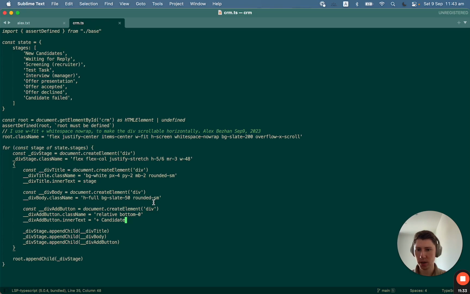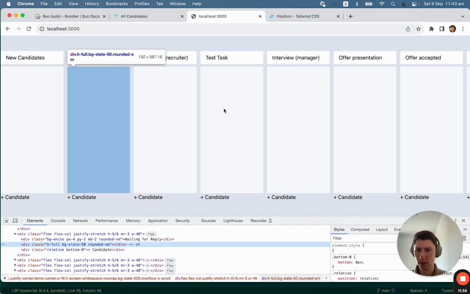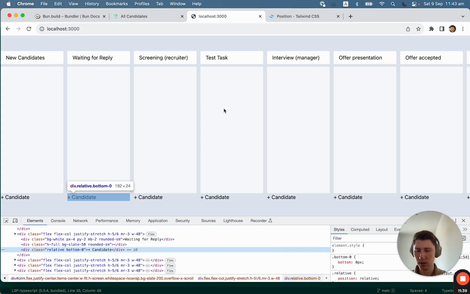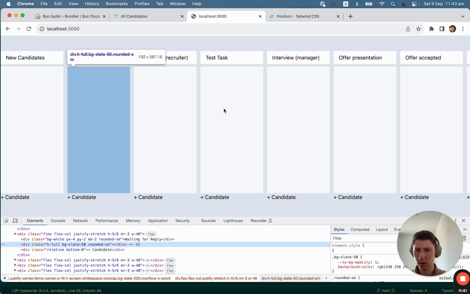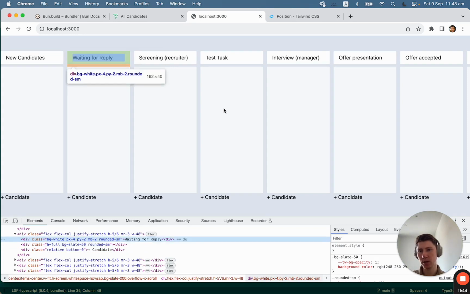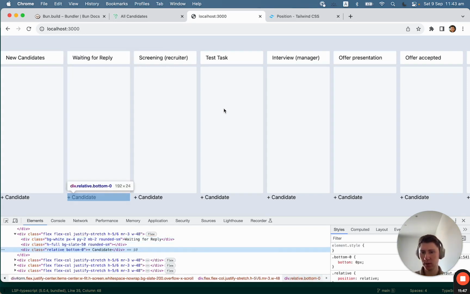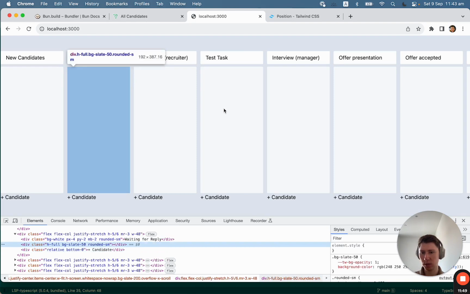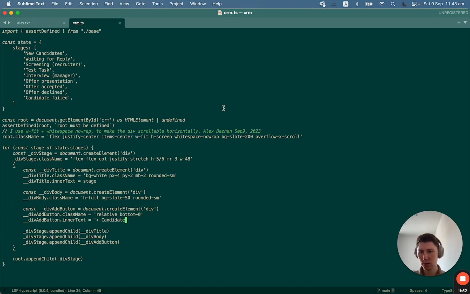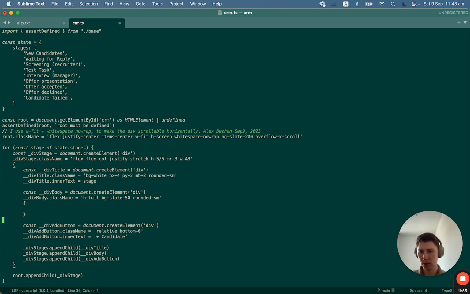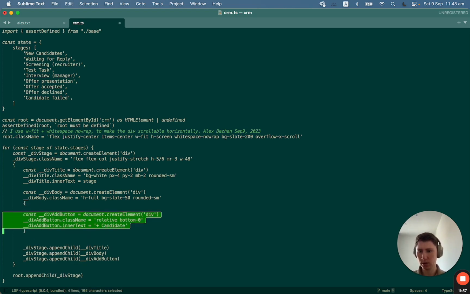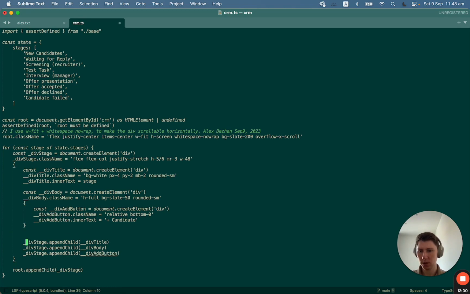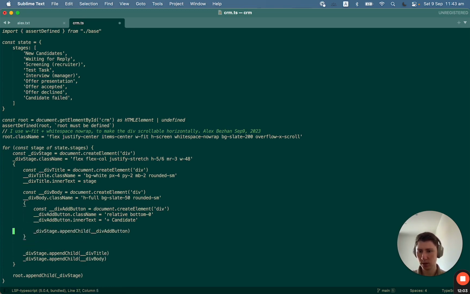Yep, and then we wanna do... I don't like that it's outside of the div. So I wanna probably have it inside of the div, inside of the div body. So like that. Right? And we're gonna have like that. Div body is gonna add a button like that.